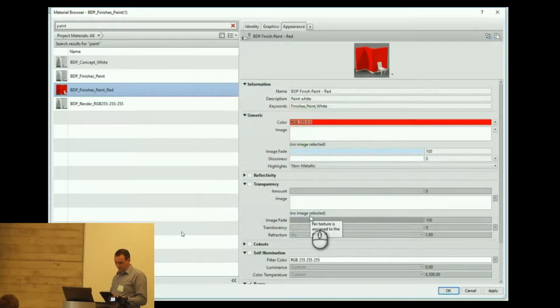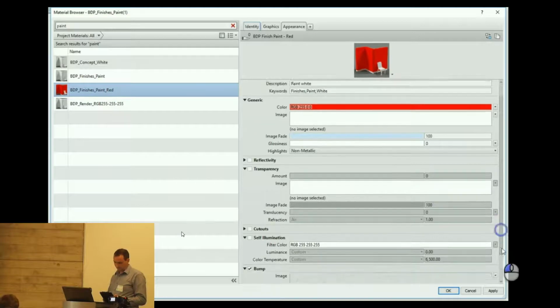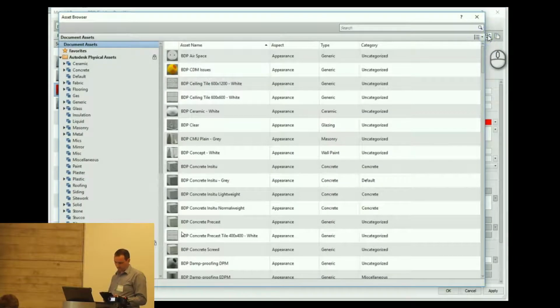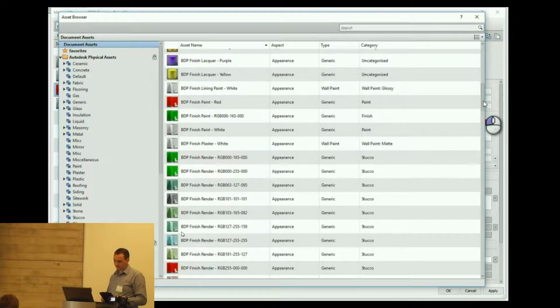So now you have a new appearance asset in your document. And when you go back to the asset browser, you find your new asset in amongst the document assets. There it is. So how do you share this with others in your organisation so that they don't have to go through the same work that you just did to achieve that asset?